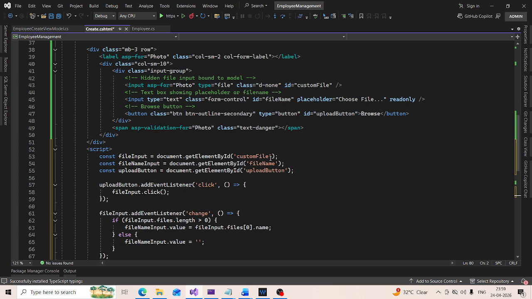The actual file input is hidden behind the scenes but still accessible. The browse button is a separate Bootstrap button that triggers the file input click. When a file is selected, the file name is displayed next to the button. This approach gives you a clear styled browse button and a text area showing the selected file name, consistent across browsers.